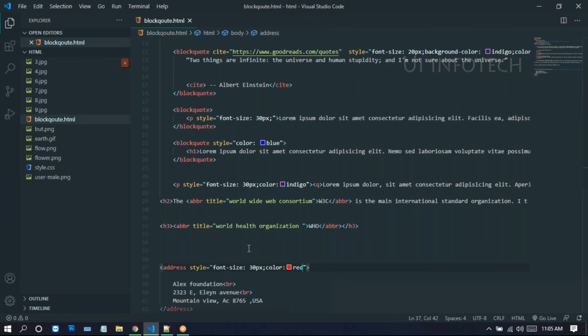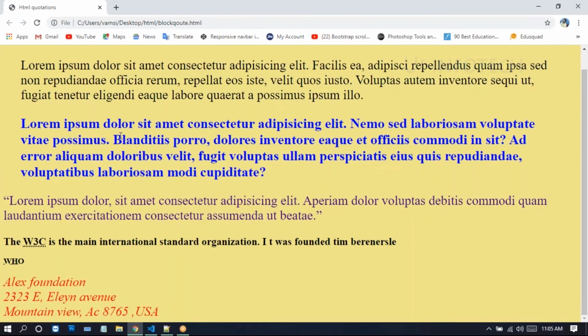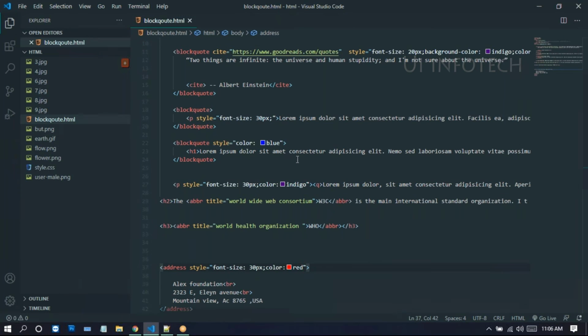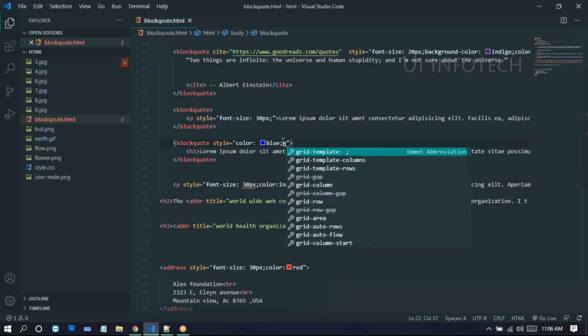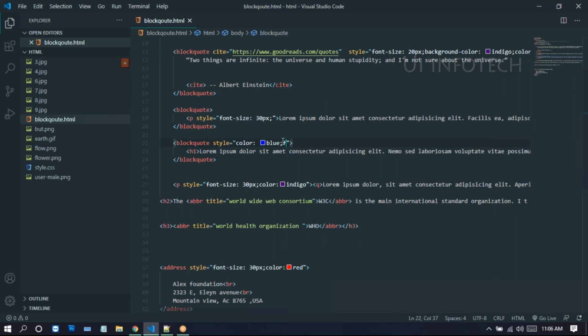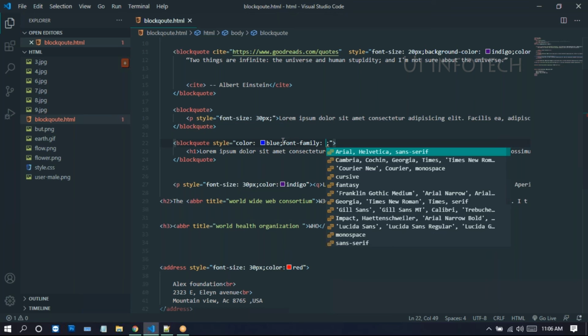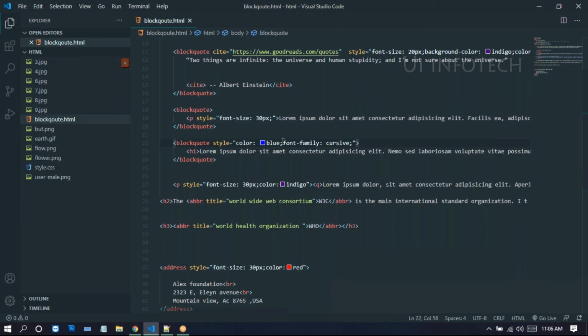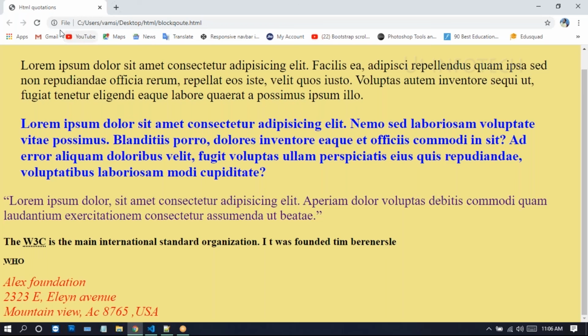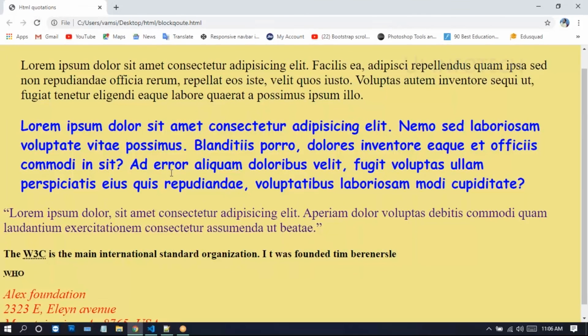We need to change the font family also. Look at this one. So here we change this font family. We have a property, font family. So here I'm taking one more font property, the font family here. In the font family I'll just take the cursor here. Now we can run this one on the browser. So look at this one, we can change the font family also using font properties. Like this, we have these quotations.